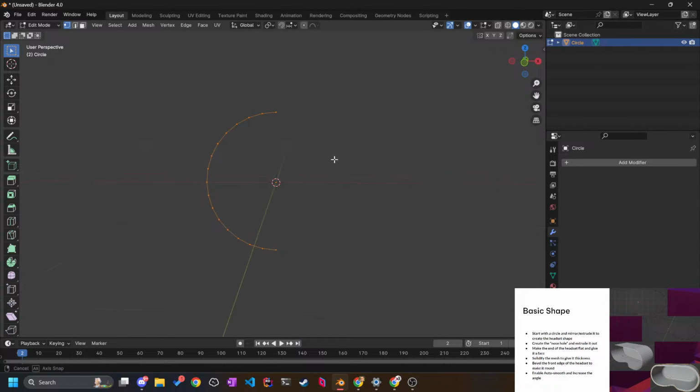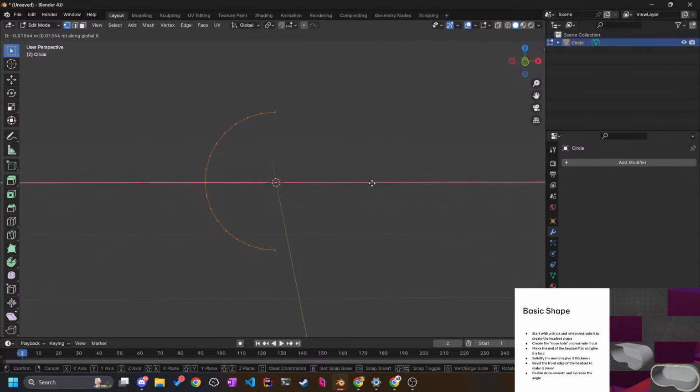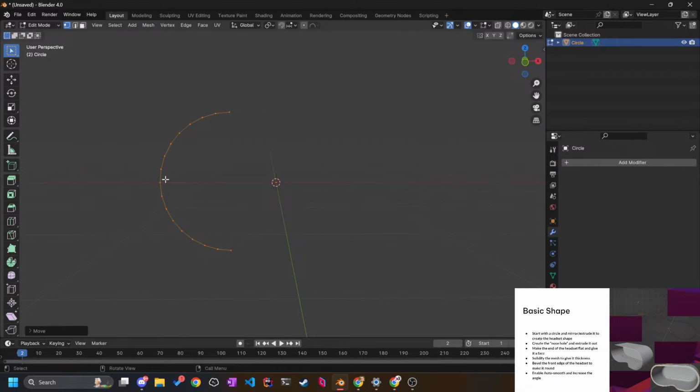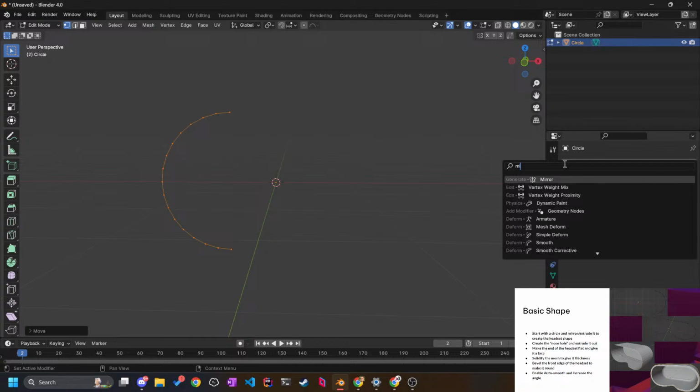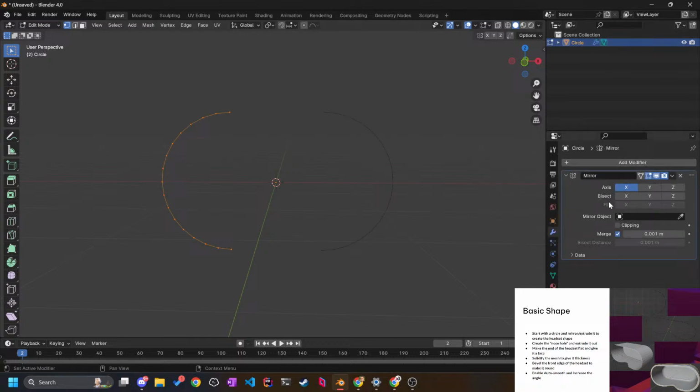Okay. Next, I'm going to move the half of the circle over on the x-axis a little bit to make it wider. So I've just moved it over on the x to the left. The next thing we're going to do is add a modifier. We're going to add a mirror, which is the one I was just talking about earlier. And you can see that by default, it mirrors along the x-axis. And so we get this thing on the other side.